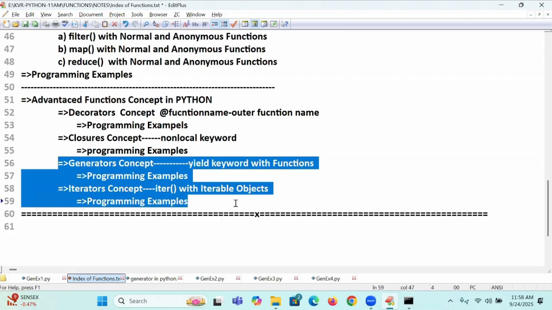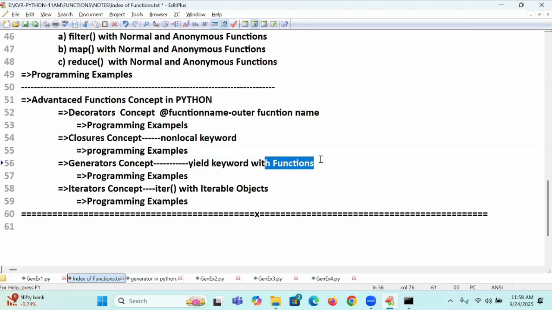Large samplings of data will be coming. Where did the large samplings of data come earlier? Functions. How many values are you returning at a time? One value at a time, on demand. Now you are going to get large samplings of data in iterables.